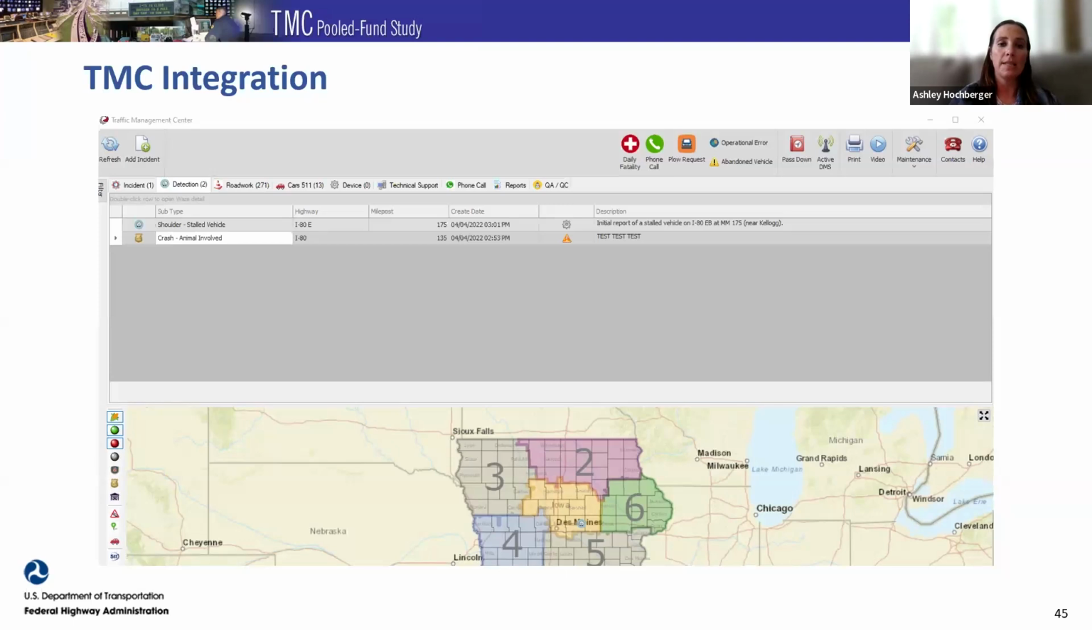Now we're looking at the CAD integration here. So this is the dashboard that you can see the operators use during their shift. So if they get an alert from the CAD, then this is what it would look like. You can see here, for example, if there is a stalled vehicle on the shoulder, the alert would come in for the operator. And then they could go in with the cameras, if there's one in the area, and try to verify that incident.